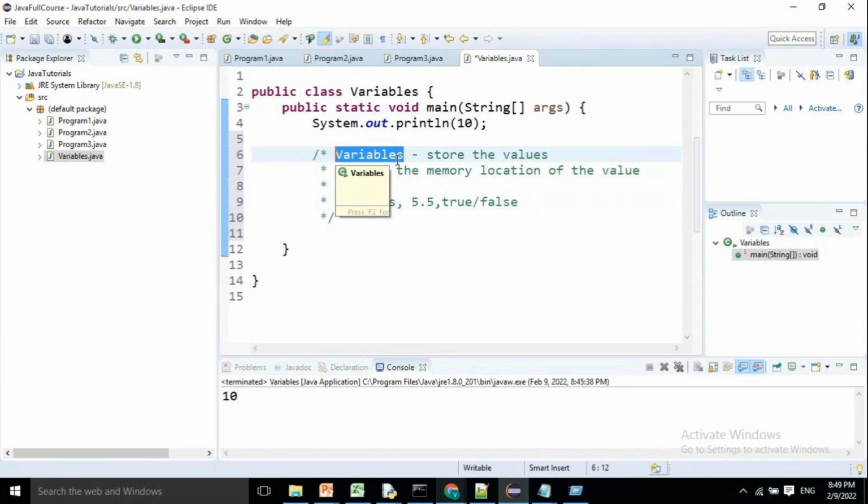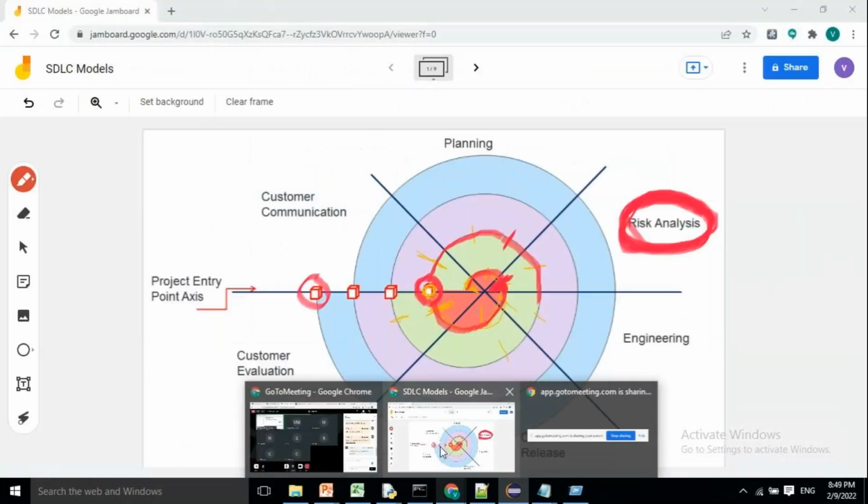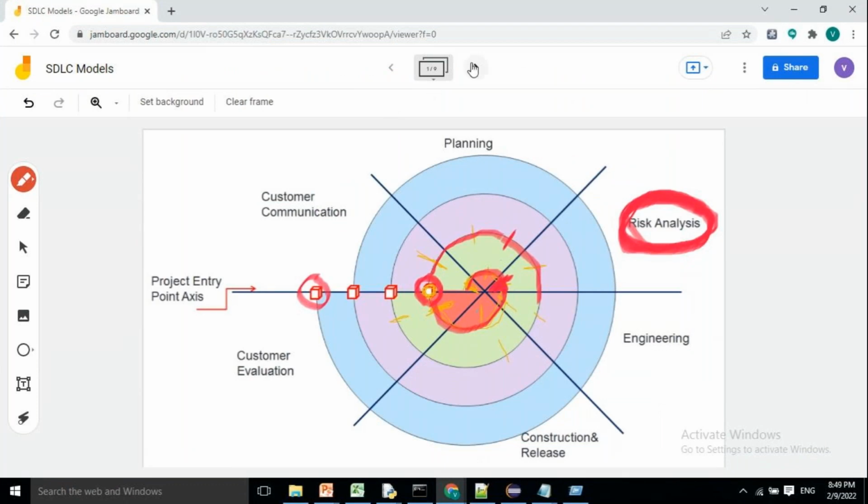A variable is nothing but a name of the memory location. This 10, in the computer, will be located in one small memory place. Instead of calling that memory place by its address, we will name that memory location as A. Let me show an example over here.